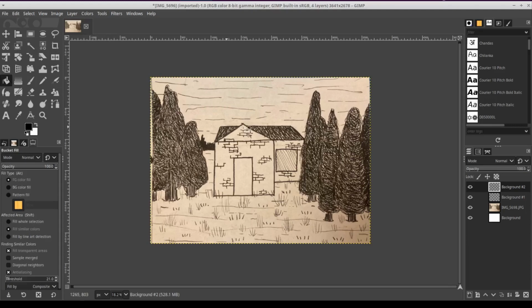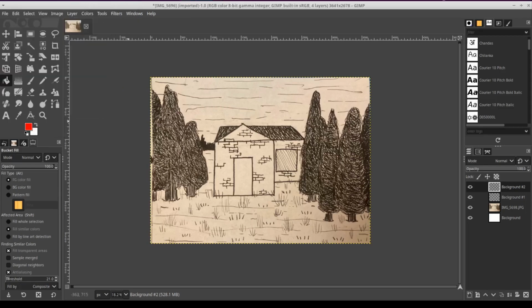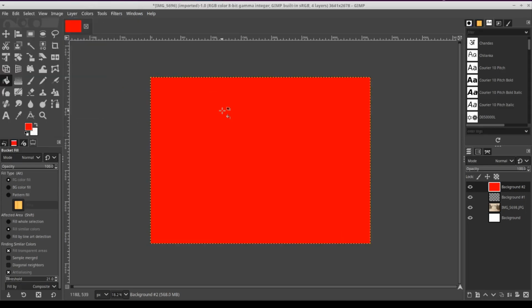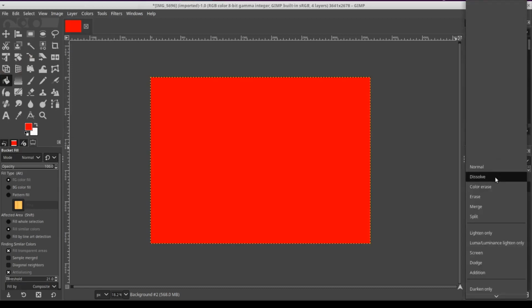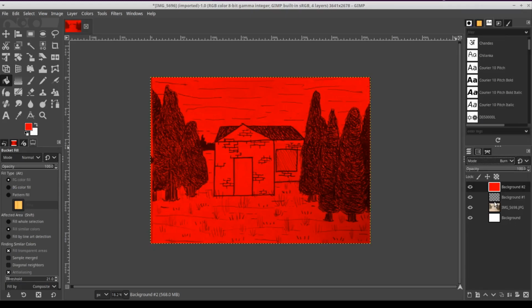Now, this top layer here, I'm going to fill this with some kind of really bright color. I usually do bright red. And then go over here to where it says mode, and change the blending mode to burn. And what this does is it makes every pixel that isn't white turn the color, in this case red.